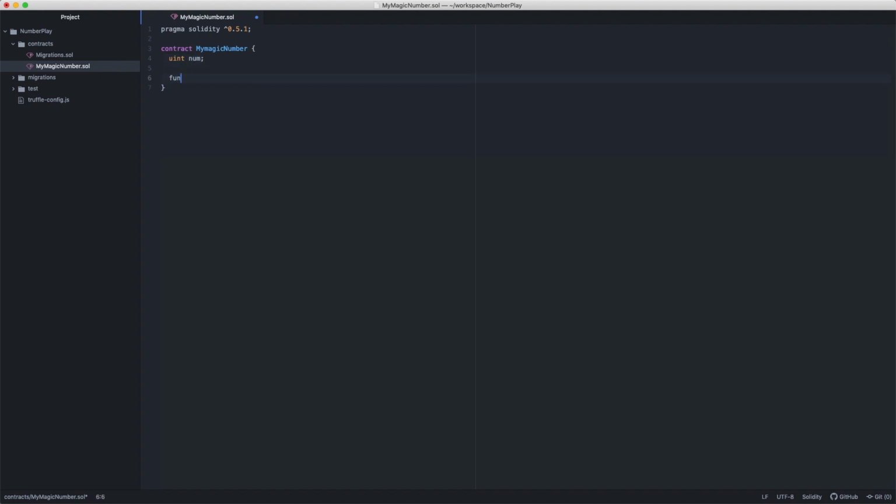I'll create a function, and this will be a getter function, getNum. It will not take any arguments. First let's just create a setter basically. So I'm going to create setNum, and it will get a number as an argument. This number will be passed from our Web3 or your web app.